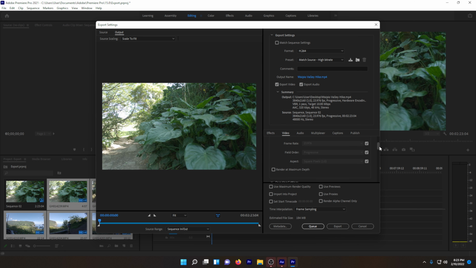So we're gonna scroll down here, and I recommend selecting Render at Maximum Depth. That's gonna give you a full quality render on this. It's gonna make sure it's the highest quality. So in this case with 4K, you definitely want it rendered at maximum depth.